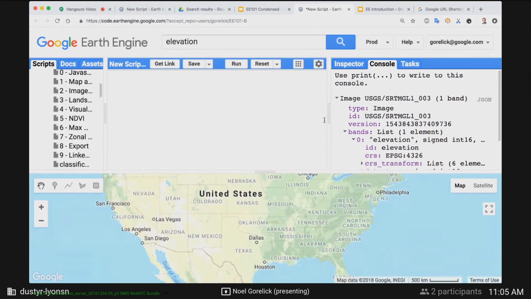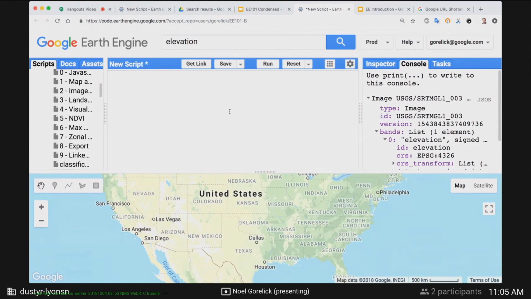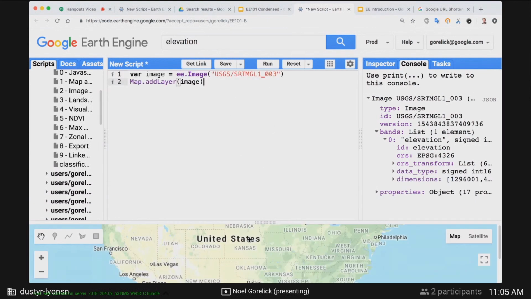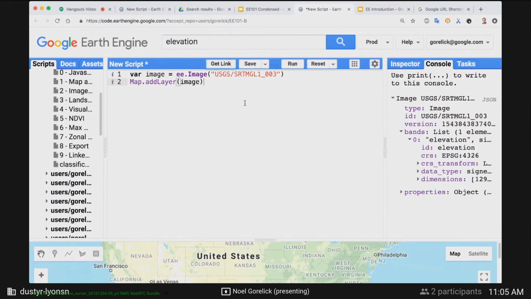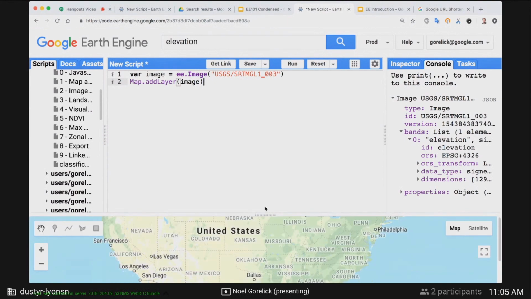Oops, you can't see any part of that. Where'd it go? Come on, come back, come back, come back. All right, we'll just go with that for now. Okay.